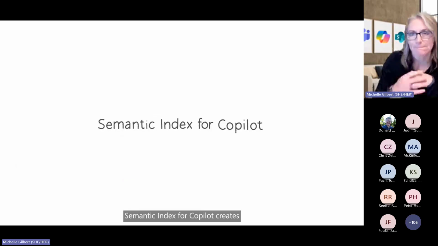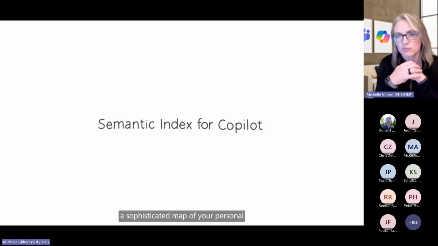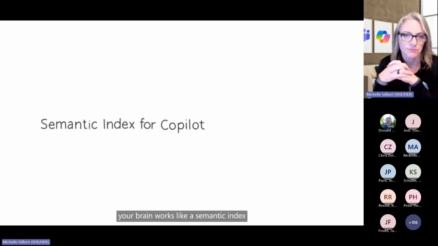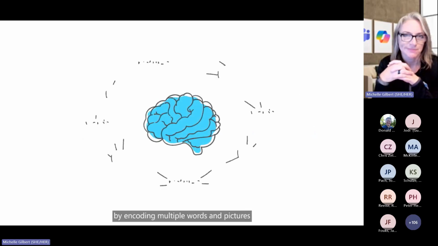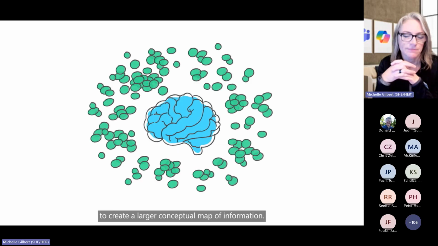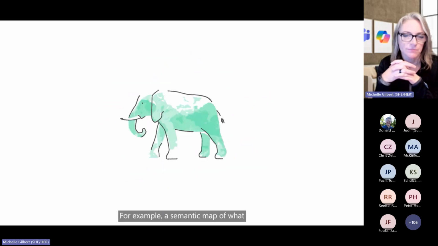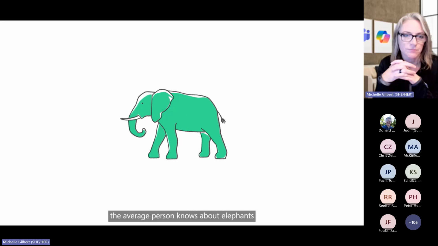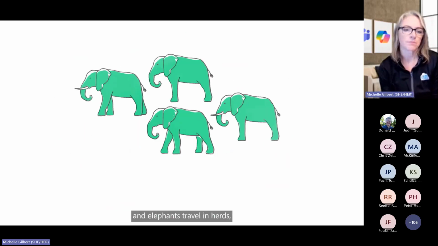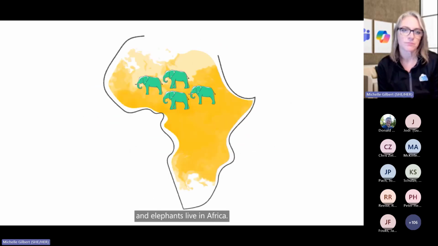Semantic Index for Copilot creates a sophisticated map of your personal and company data, identifying relationships and making important connections. In fact, your brain works like a semantic index by encoding multiple words and pictures to create a larger conceptual map of information. For example, a semantic map of what the average person knows about elephants would include things like elephants have trunks, and elephants travel in herds, and elephants live in Africa.